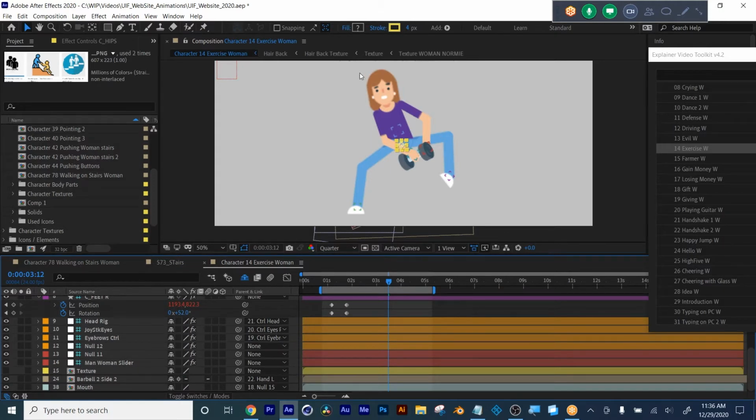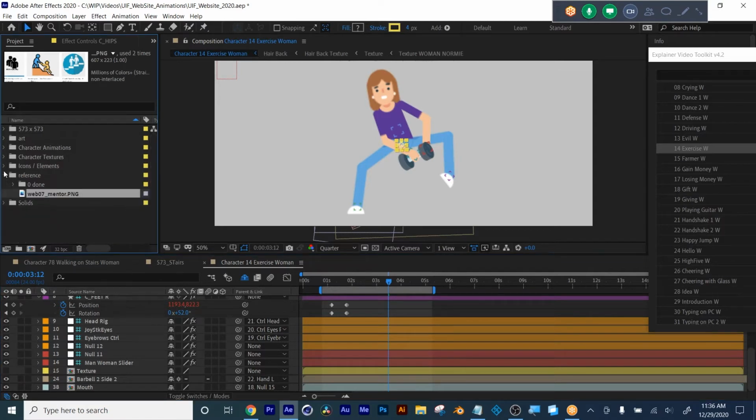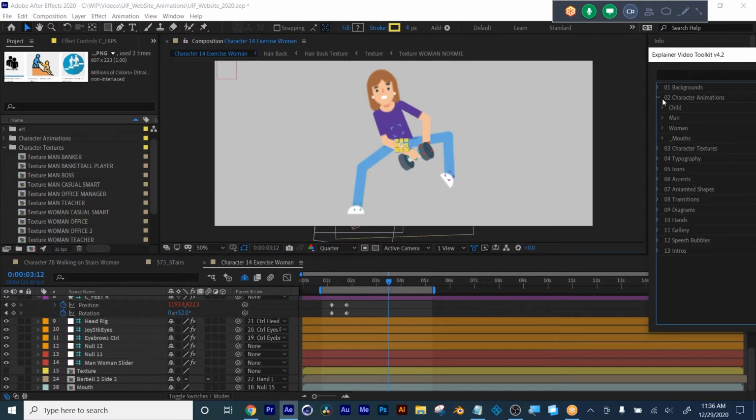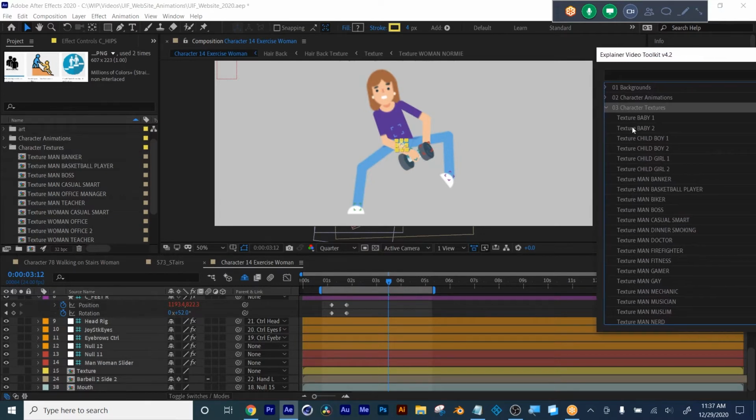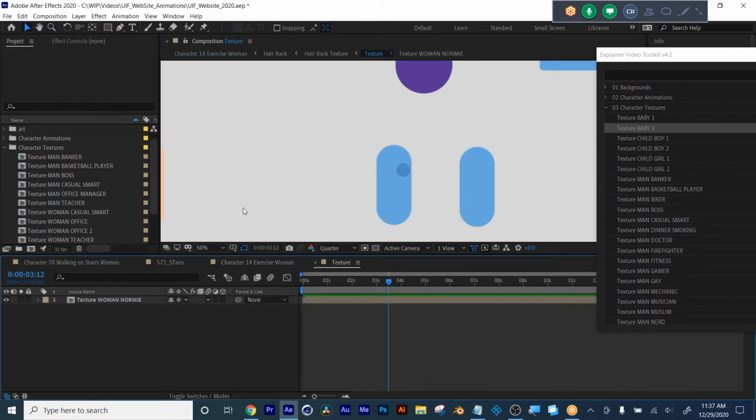Now check this out. So you saw the rigging in Duik, and now you understand how this is working. So there's character textures. So here's the animations. Here's the textures. So we've got this woman wearing purple. And I'm going to do something radical here. So here's the texture for that character. All right.